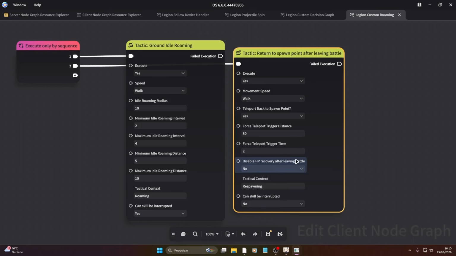This is something that you could do with the regular creations by using the HP cannot recover unit status. But here you can set it up immediately built into the tactic. So you can disable the HP recovery or you cannot disable. For now I have it not disabled because I want this to behave more or less like a regular enemy that could be encountered in game. So it will have the regular HP recovery that most Genshin enemies have.